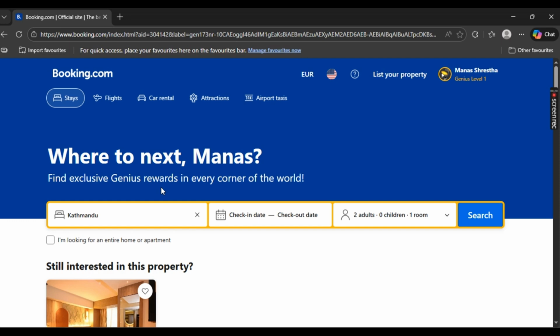So once you have done that, you can just simply search up for your destination that you want. So you can just simply search your place, check in and check out, and much more. So you can just simply select search. So if you want a full detailed video of this, we have also created, so make sure to watch it. So it should show something like this.